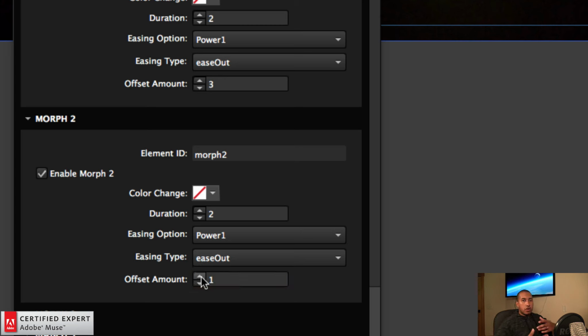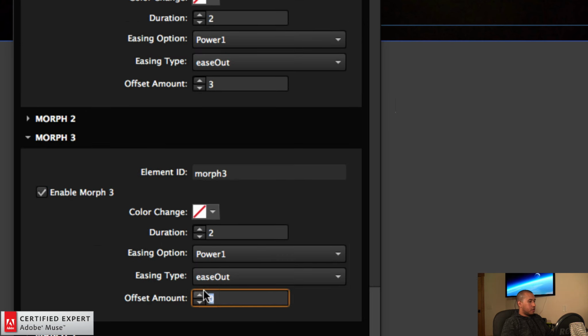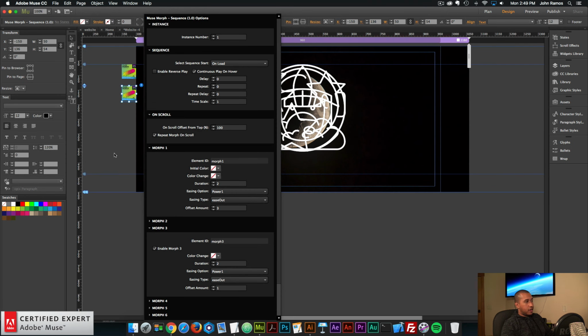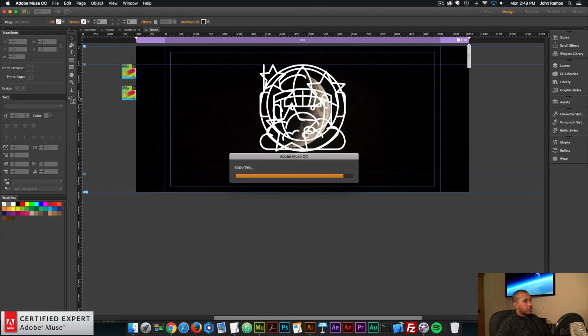So it waits a little bit before it goes into the next morph. It's not just going really fast to the next morph. And then for morph 3, I'll set an offset of 1, and the duration is 2. So now I think we're going to get the exact morphing sequence that we want. So I'll go to File, Preview Page, and Browser.